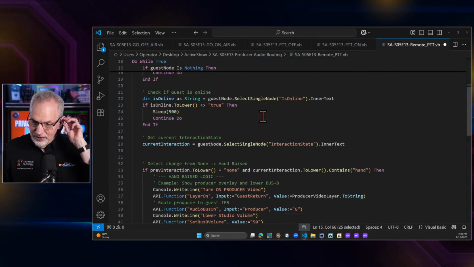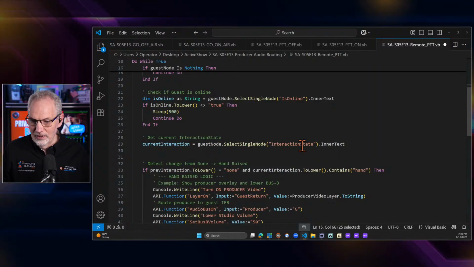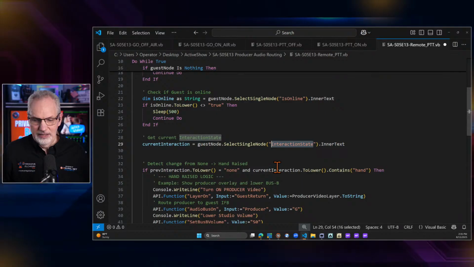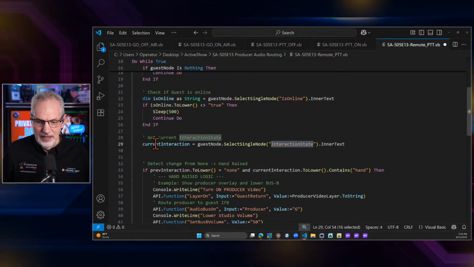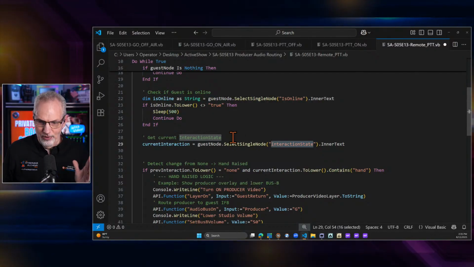And so all we're going to do now is, for this node, which is for the producer, grab the interaction state. That's the name of the element inside the node. We're going to grab the text that's in there, and we're going to say that's my current interaction. That's what I have going on right now.